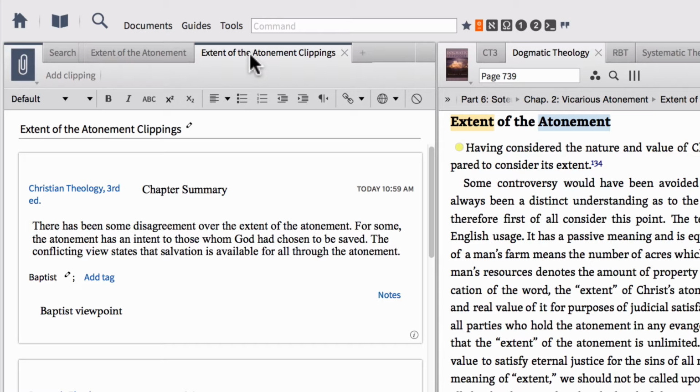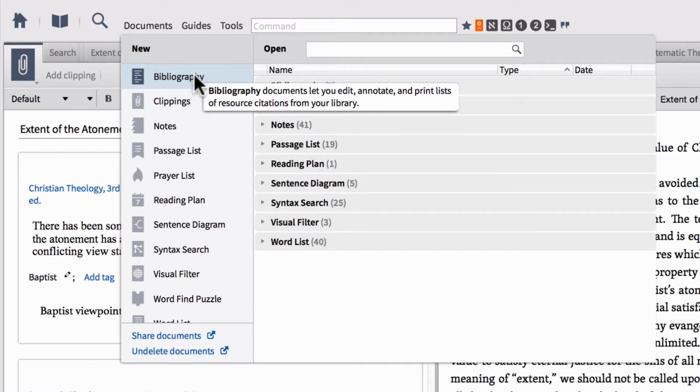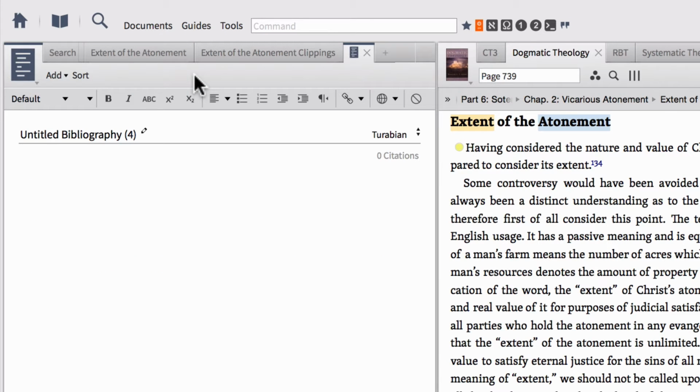So in today's fourth part, we're going to be talking about how we can store the bibliographical citations in one clean layout or interface that can be exported to the end of our paper or our journal article or whatever we're doing our research for, so that we can properly cite materials that we've been using. And that's going to be through our bibliography tool. So go up to the Documents menu, and the very first option on the top left-hand side is called Bibliography. Click that to open a new bibliography document.